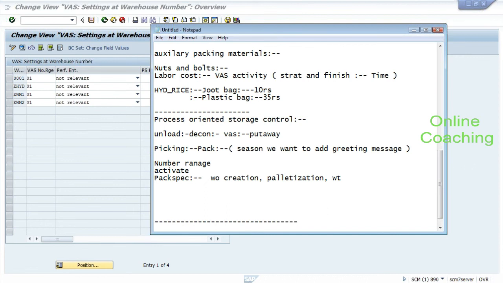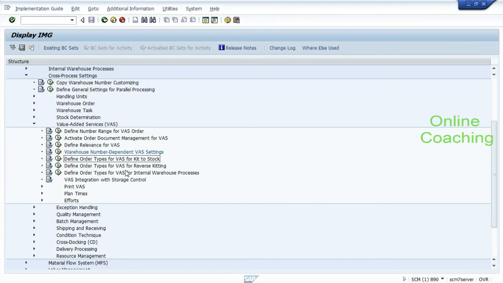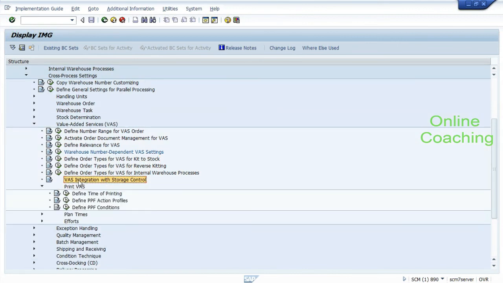Yeah, you can always use a wizard. That's the best thing I can say, because most of the time we use a wizard only. Anyway, we'll come to this, the kit to stock, these things. Now, if you want the VAS integration with the storage control, you can define those things also.